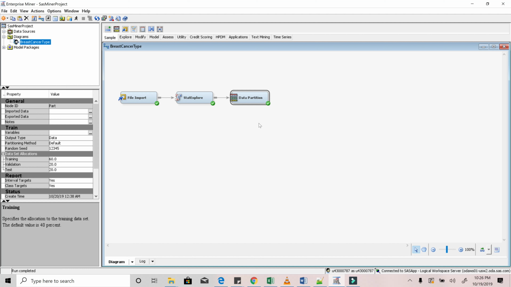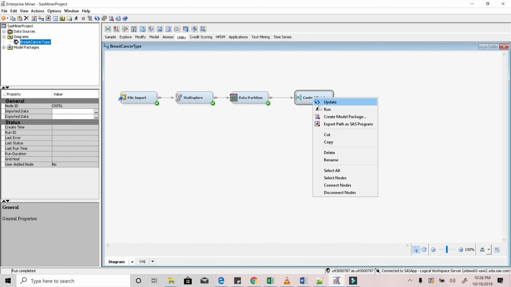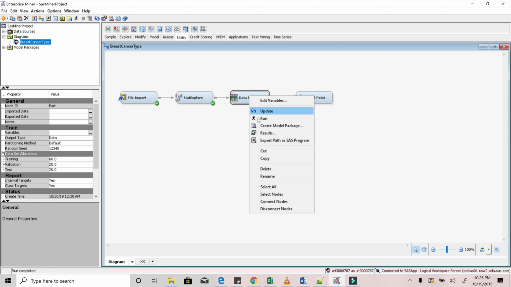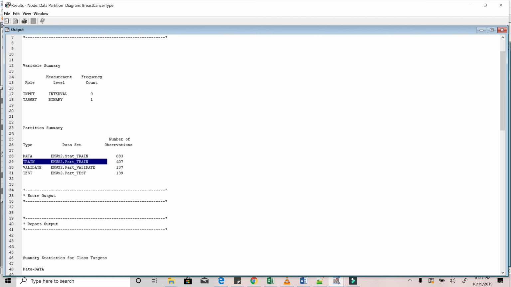After data partitioning, we can start our data modeling. To test different models, we can use the control point. In the Utility tab, we can take the control point and drag and drop it here. This is our control point. We can give the output here. Let's run the data partition first and check the partitioning of the data. We can see the results here. Out of the total 683 records, 407 have been taken for training, 137 for validation and 139 for test.